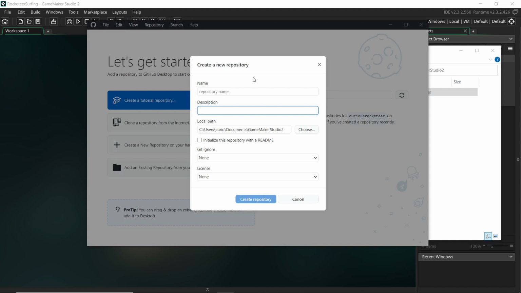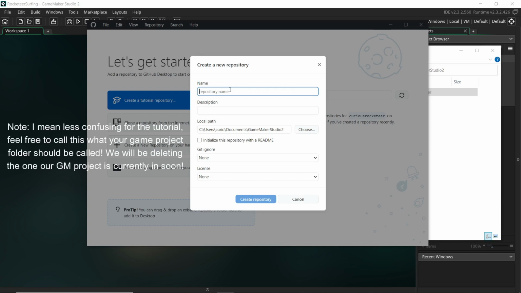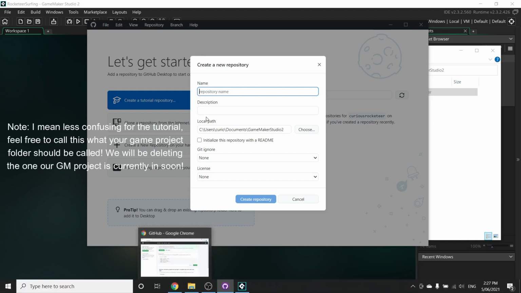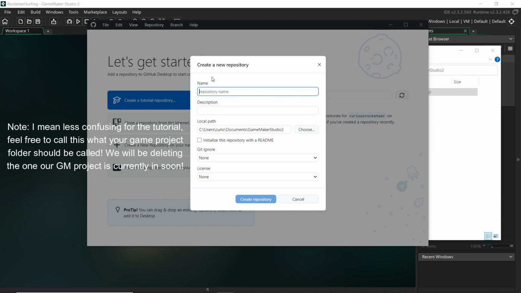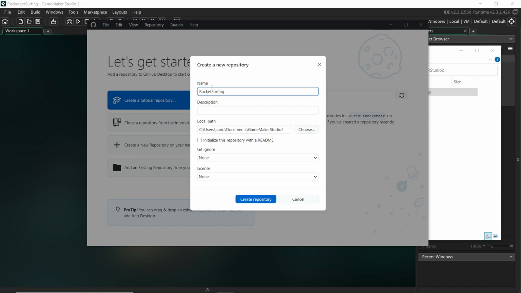And now if we try to make our repository, so this does not need to match the name. And in fact, it might be less confusing if it doesn't. So you can rename this later, of course, but let's get this right. So let's call it Rocket Surfing. Maybe I don't want the tier on the end, so I'm going to call this Rocket Surfing. I can add a description. A game about surfing on rockets.